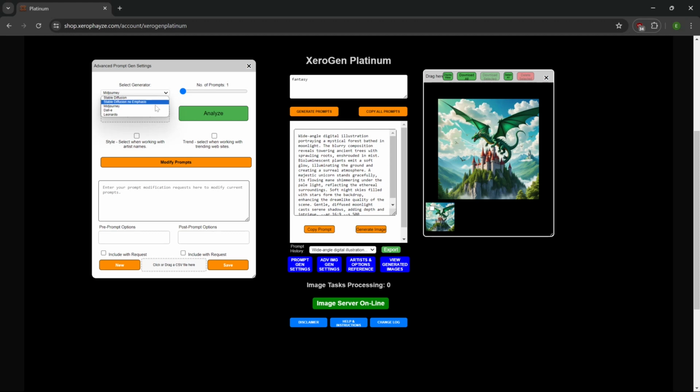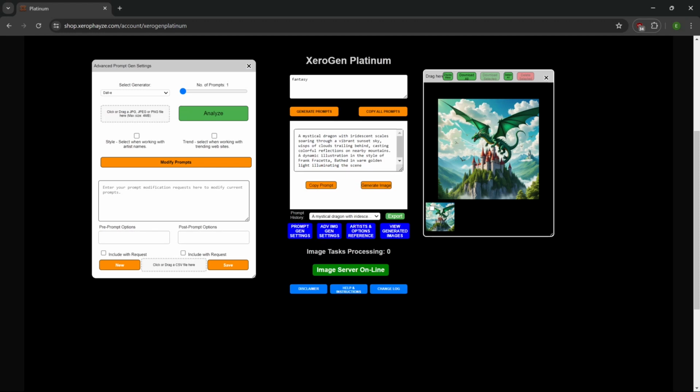So you can use these prompts for DALL-E and Leonardo and other image generation packages as well, because a lot of those are a little more narrative driven as well. They like to have kind of a story about what's going on. Like when we do DALL-E here, it may come up with a mystical dragon with iridescent scales soaring through a vibrant sunset sky, wisps of clouds trailing behind. So this is a lot more like a story. And Leonardo, DALL-E, and even Midjourney to a degree love that.